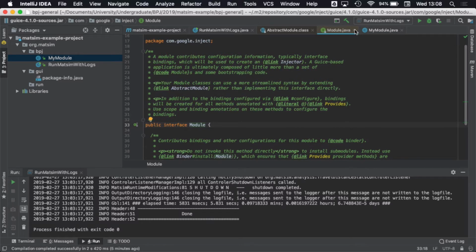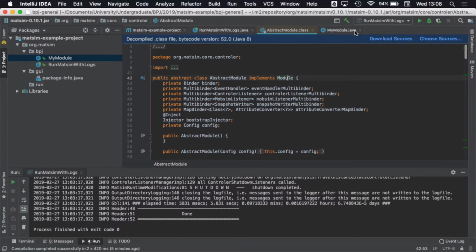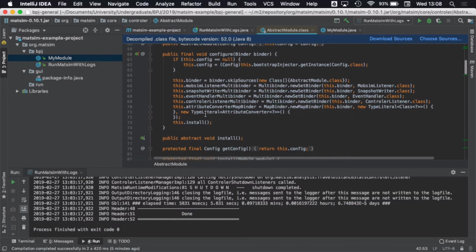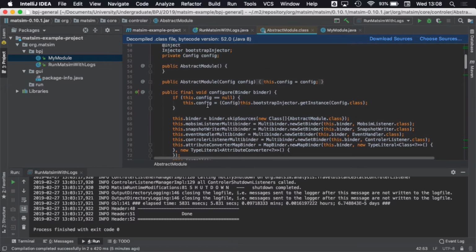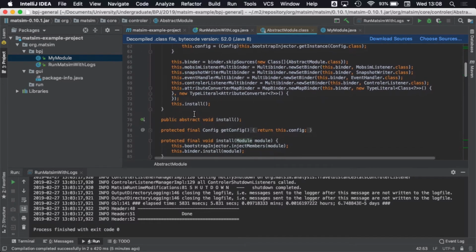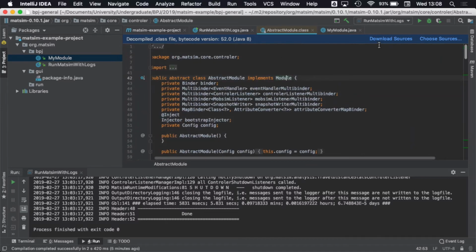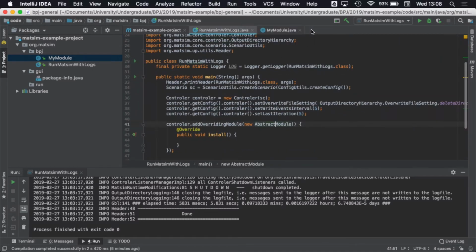So in MATSim there's this thing called a module. It's very abstract. Then you get an abstract module, which is already pretty abstract, but it adds a little bit more functionality. And now you get an idea, wow, there's a lot of stuff here: MATSim listener, snapshot writer, event handler, controller listener, and a whole bunch of other things. All right, so this abstract module is what we will be dealing with.